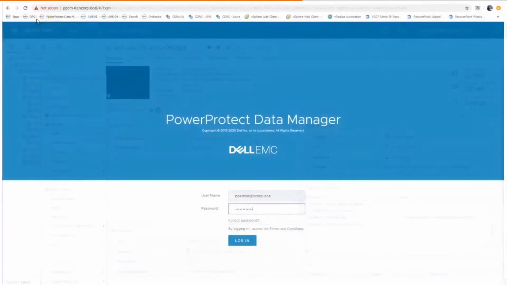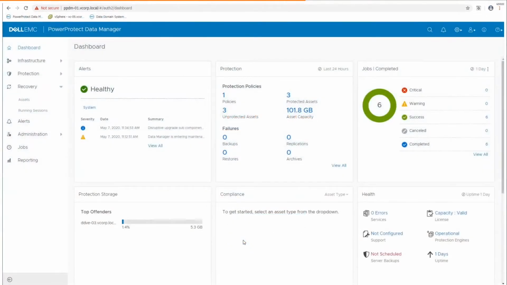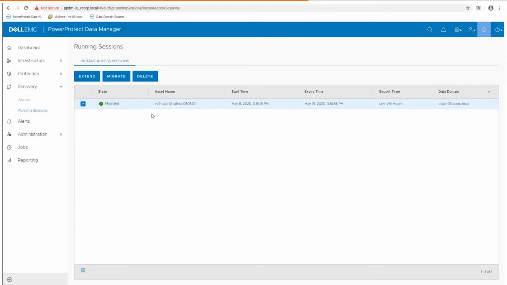So let us go back to PowerProtect Data Manager and look at the running sessions. From the recovery menu, you can see here there is a running sessions subsection that will show the current active instant access sessions. In this case, it is for an asset named as such, and it is exported as live mount using a Data Domain or protection storage called DDBE03. And that's how it is currently working.